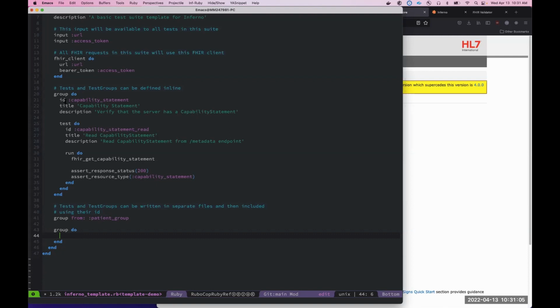So here's this capability statement group. I gave it an ID of capability statement. Okay, I'll give this group an ID of condition. You don't actually have to give it an ID and a random one will be generated, but it's a lot nicer if you have a meaningful ID, title, condition, and I'll just skip a description. I could do one, but it's fine if I don't. I don't think the UI will blow up or anything.